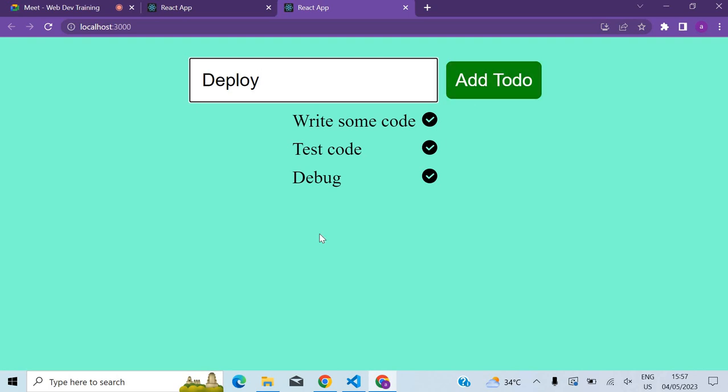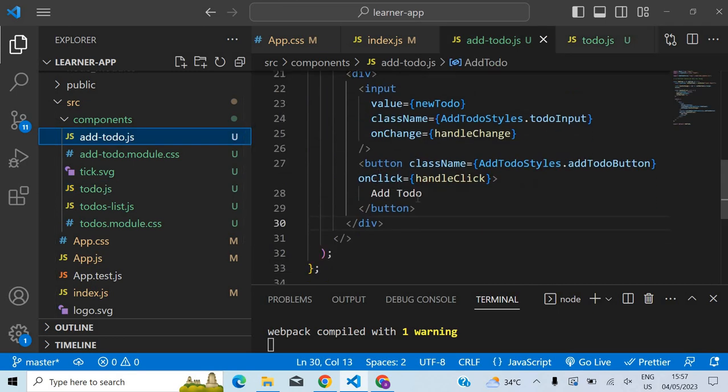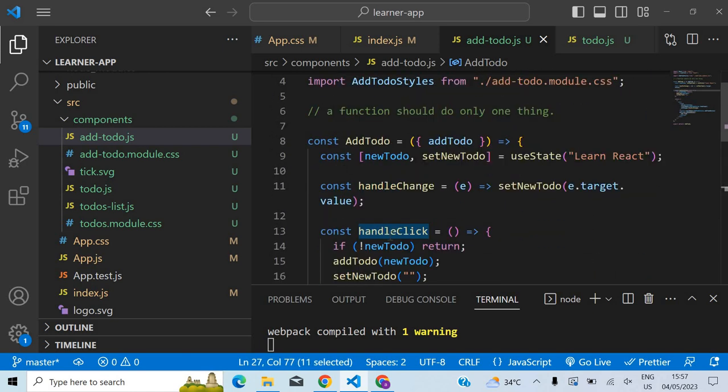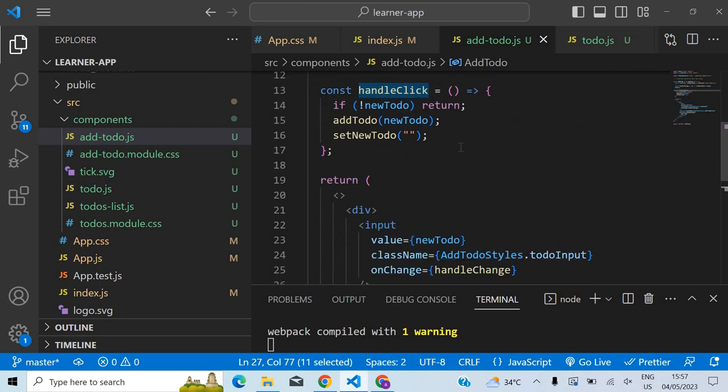For that, I can track what key is being pressed. Enter is a key, just like D is a key, E is a key, P is a key. I will track what key is being pressed, and if that key is Enter, I will call my addToDo function. It's very simple. If you look at the add to-do button, when I click on that button, I call this function. Same thing: call the same function, but when you press the Enter key.